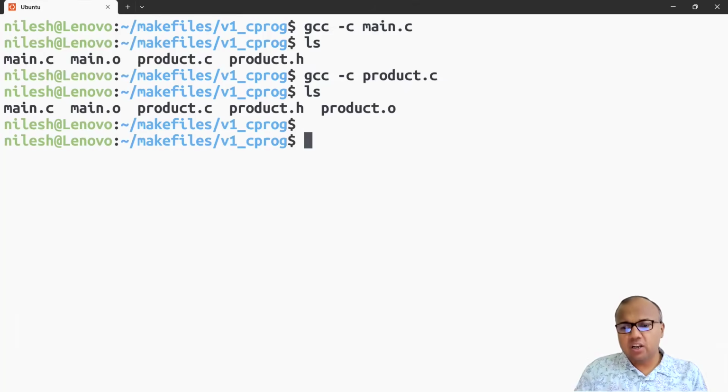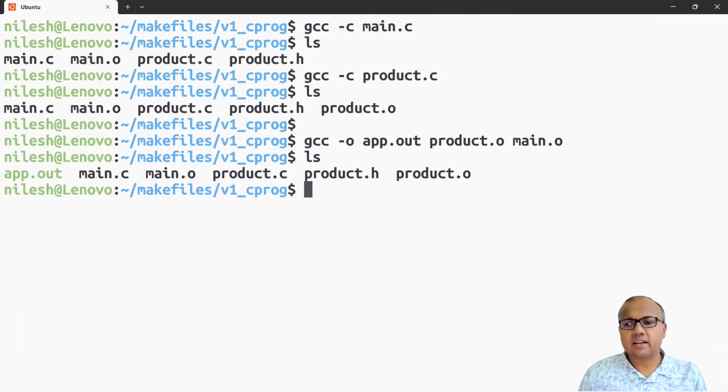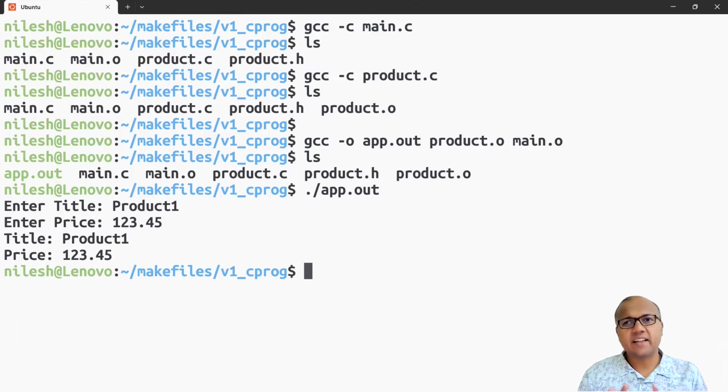And then you will call the linker to link both of them together. And let's say the output file name is app.out. In Linux, particularly, you do not need any extension for the executable file. I'm going to consider the app.out file over here. And let me give the input product.o and main.o. And here you see that app.out is built successfully. You can quickly run this application where you can enter some product detail and you find that this application is working perfectly.